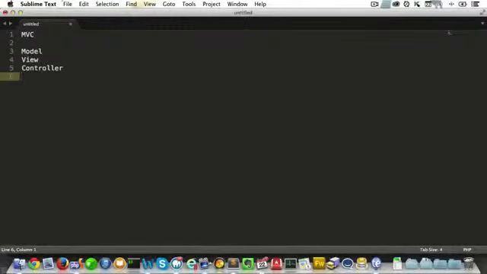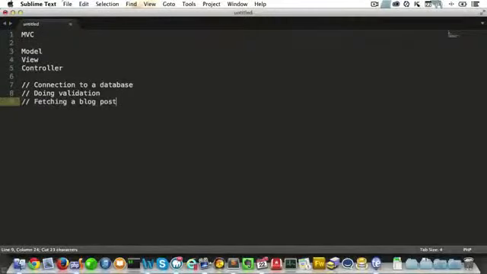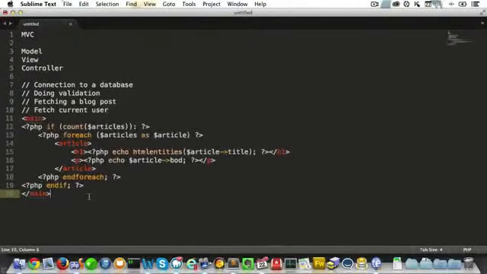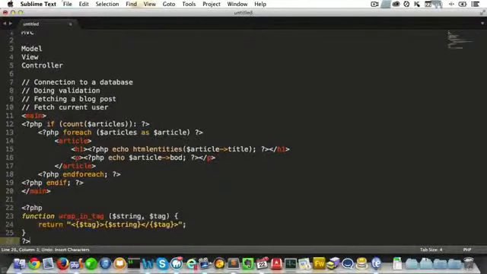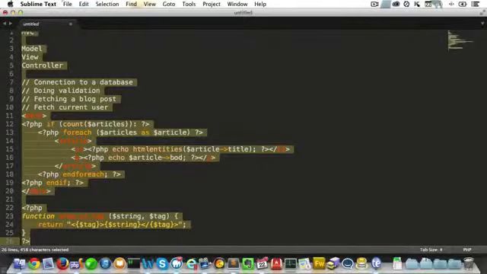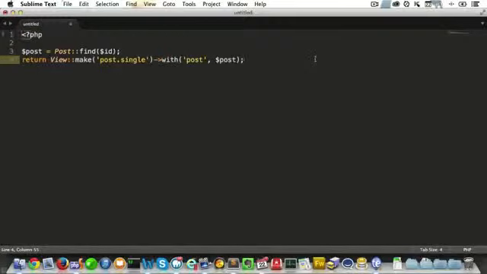Now in procedural code, you often wind up with big files that contain the entire procedure. So that's connecting to a database, doing validation, maybe fetching a blog post, fetching the current user, writing chunks of HTML mixed with PHP code, and probably containing some convenience functions at the bottom to help out in all this. Soon your code becomes all muddy and a nightmare to maintain. Now in MVC you separate all these responsibilities into different classes, and each class has its own responsibility, and that way your code stays organized and maintainable.